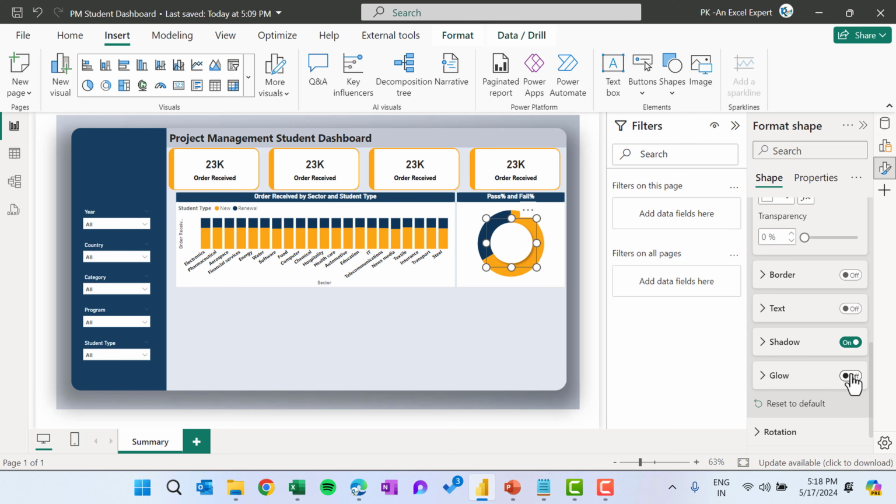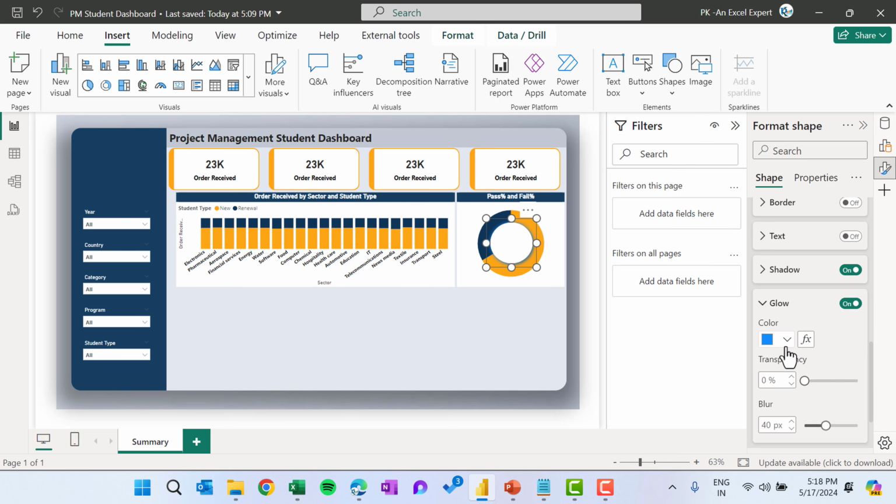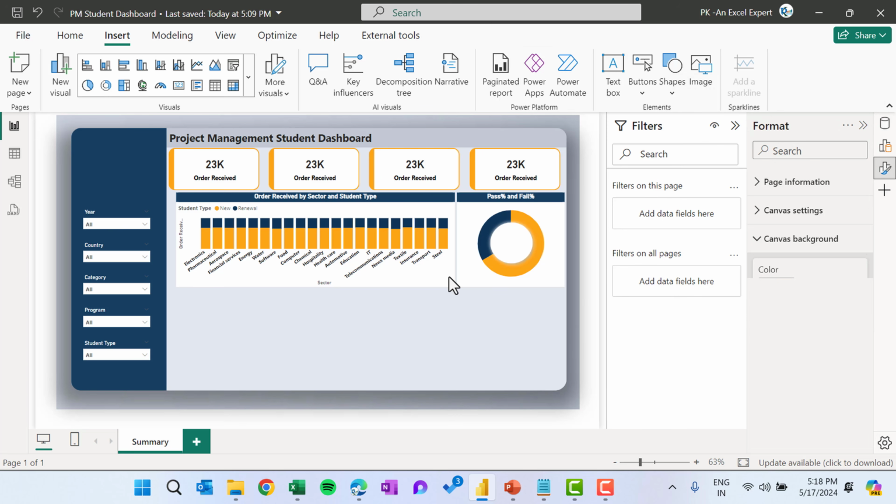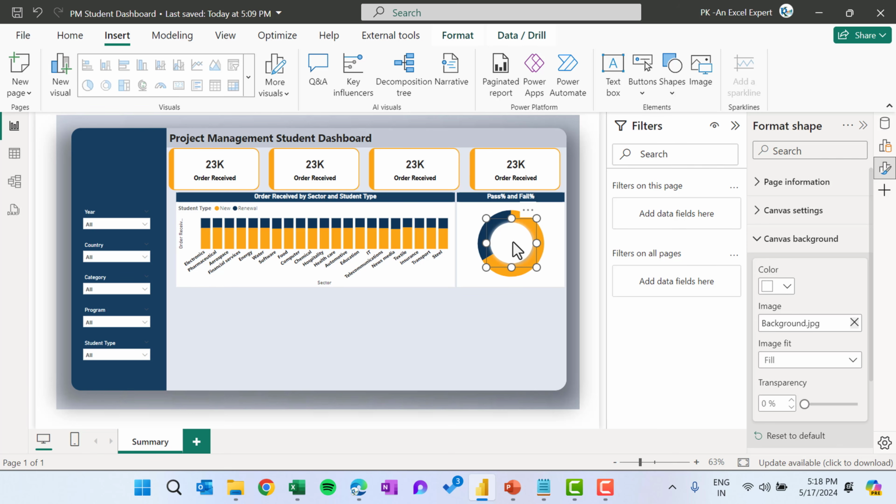Then I will add some glow also, but the color of the glow I'll keep the white. Alright, so our pie will look like this. Now I will add the text here.